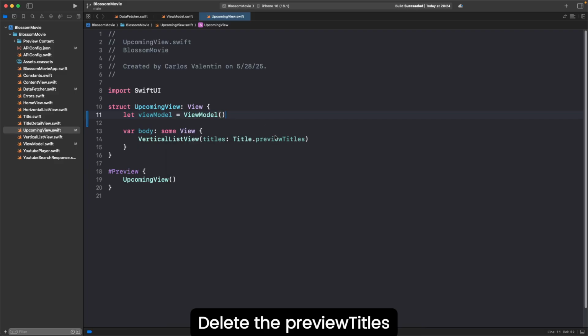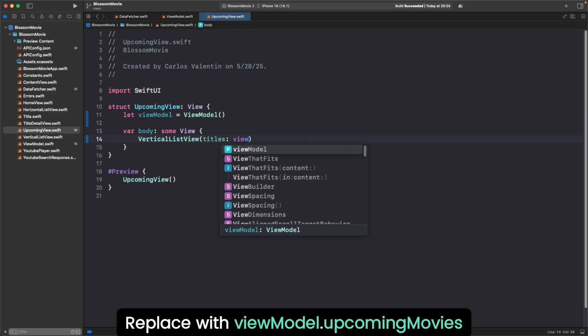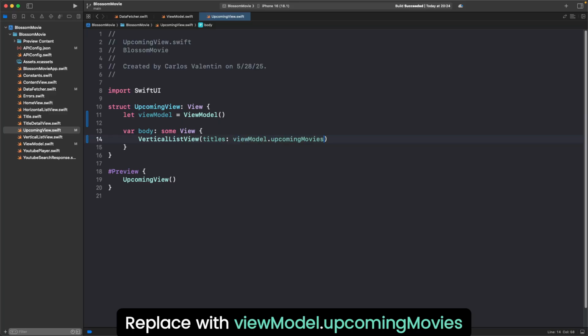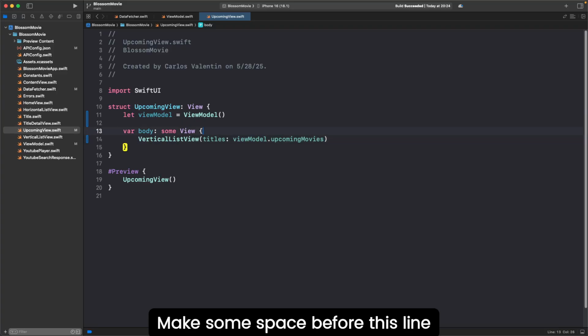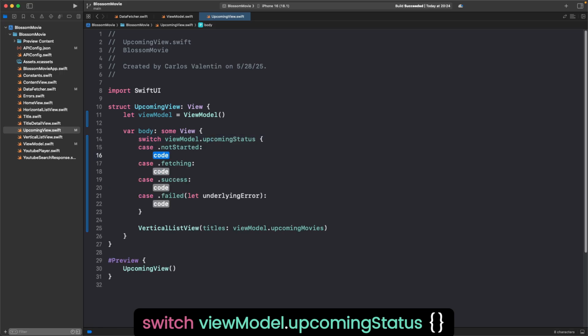Delete the preview titles. Replace with view model dot upcoming movies. Make some space before this line. Switch view model dot upcoming status.